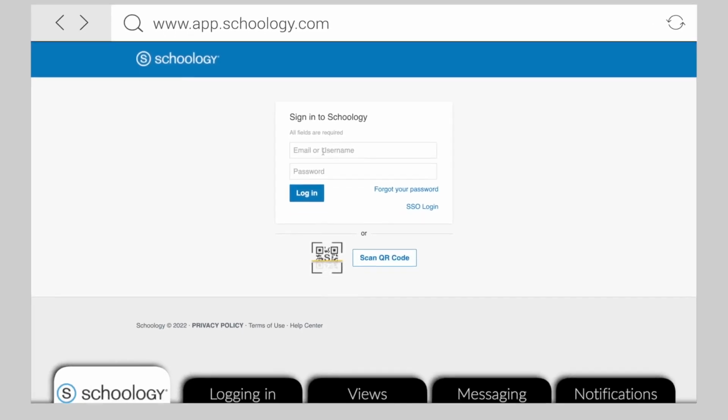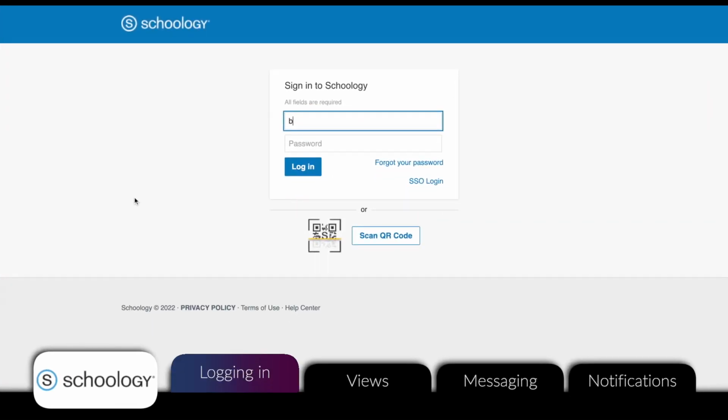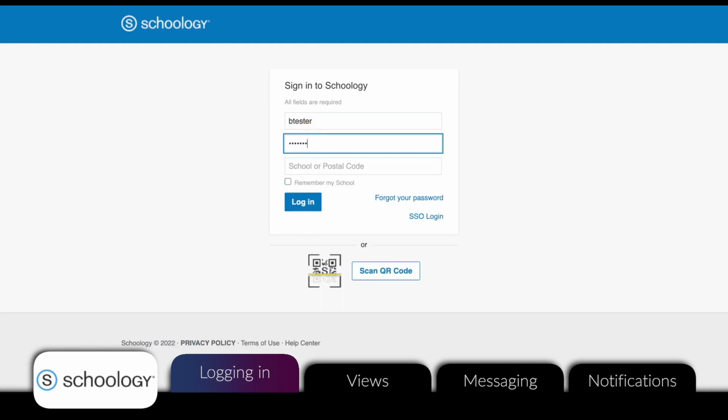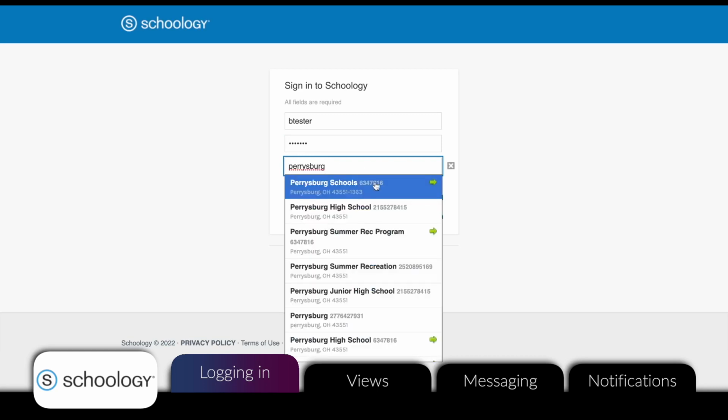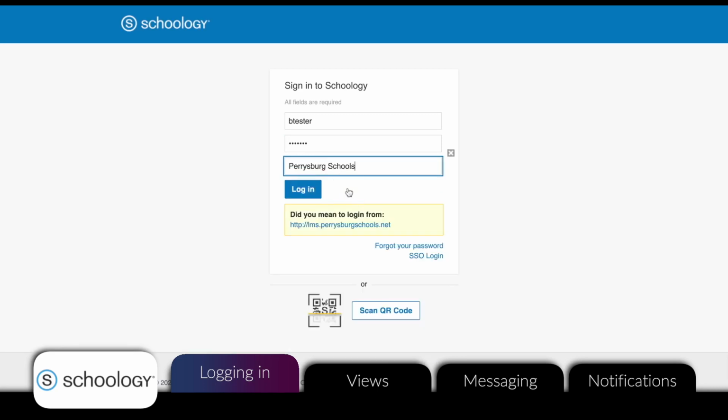First, visit the website app.schoology.com. Then, enter your school-issued username and password. In the school or postal code box, type in the word Perrysburg. From the drop-down menu, select Perrysburg Schools.